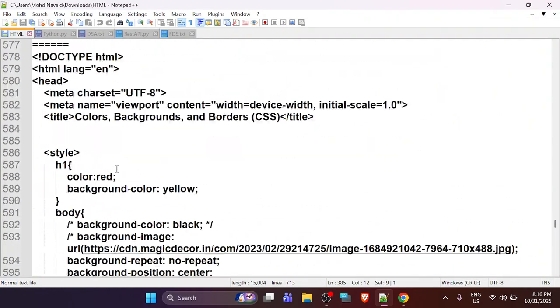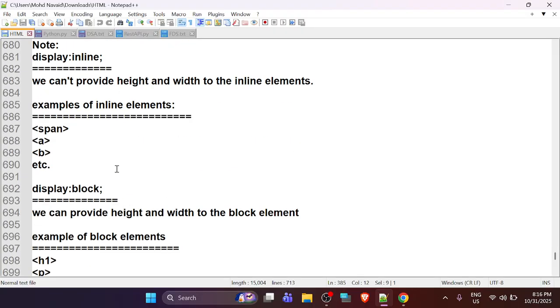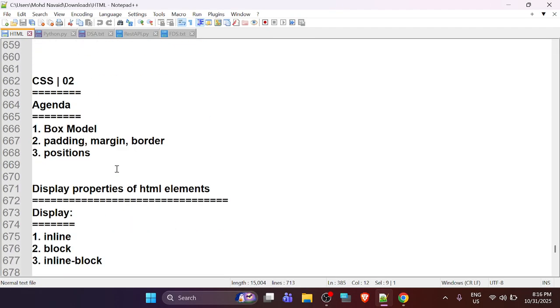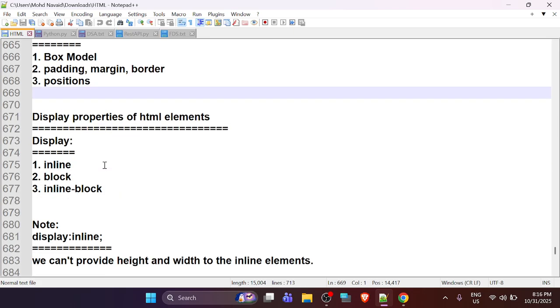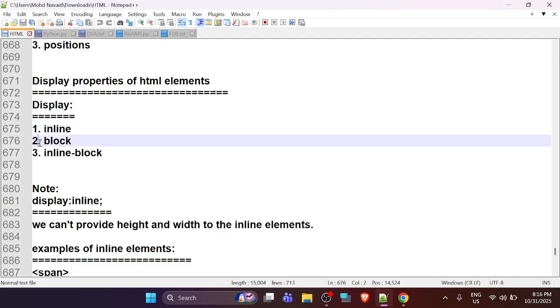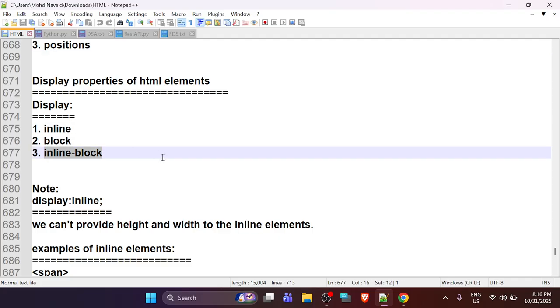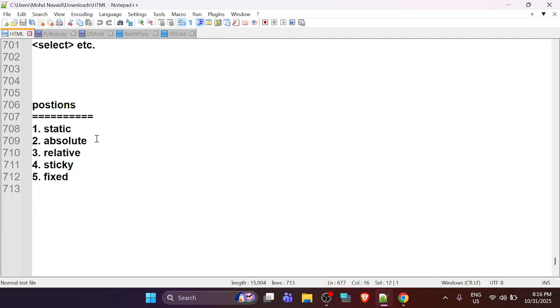In day 2 we have discussed box model and positions, and in positions we have discussed inline, block, and static, absolute, relative. Now we have to understand sticky and fixed. So let's discuss the sticky position.